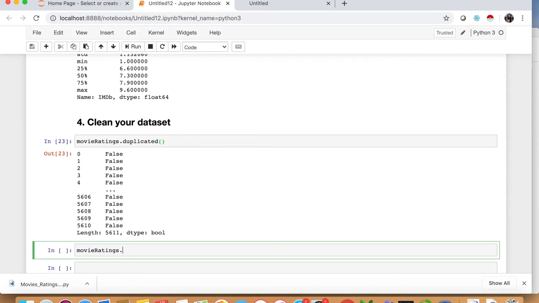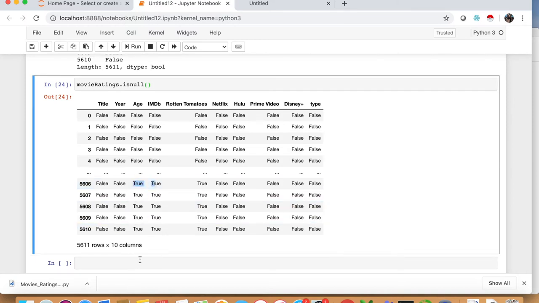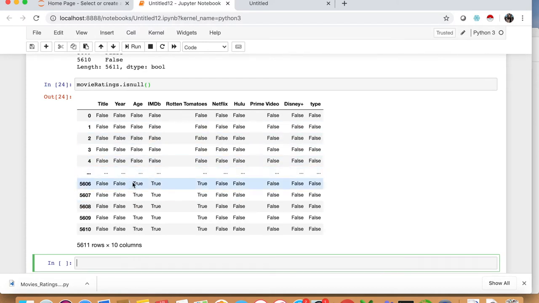We also want to check for null values, and we use the isnull command. And as you can see here, there are some null values, unfortunately. So what are we going to do with this? In our case, we want to, for example, get the ratings of the movie, so we need to drop these values because we cannot use them. Also, if we want to find out the year of the movies or the age restrictions, there is not enough information. So we are just going to drop these values, and we're going to say movie_ratings.dropna, which is the command to drop the null values.